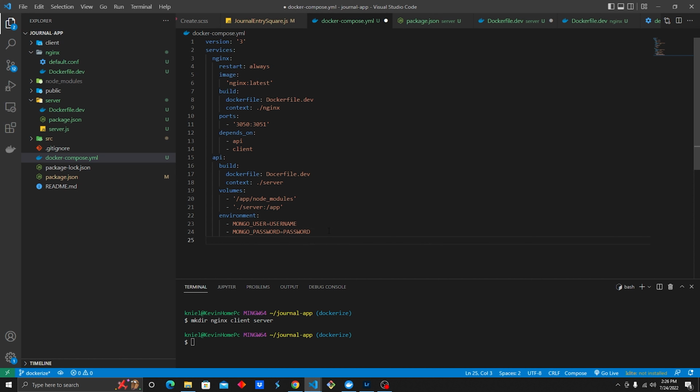Finally, we are going to get onto building our client now. So we're going to build our dockerfile.dev. Context is going to be relative path to the client folder. And let's go ahead and build out the client.